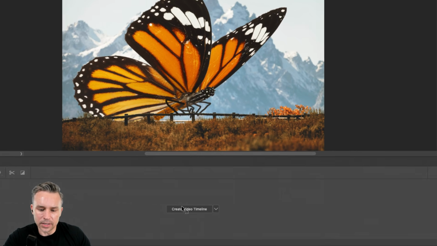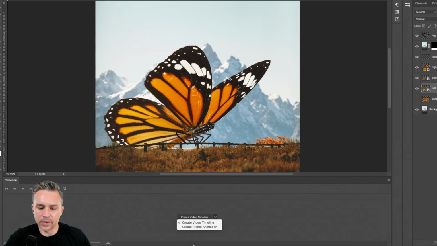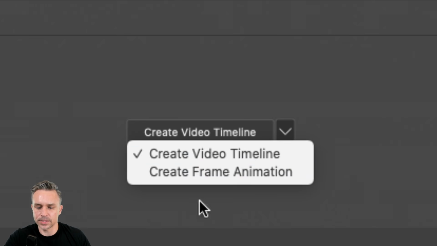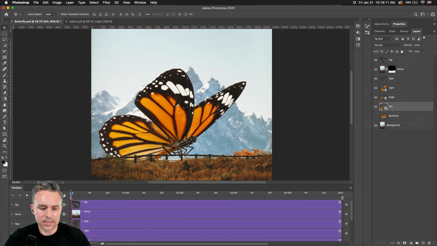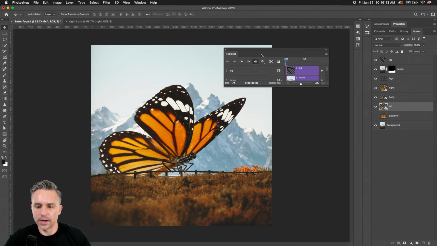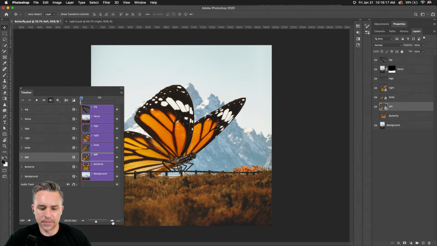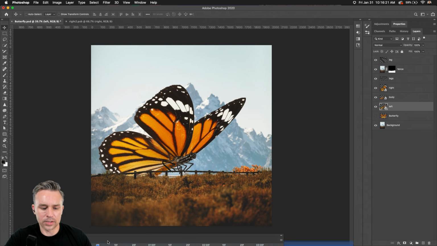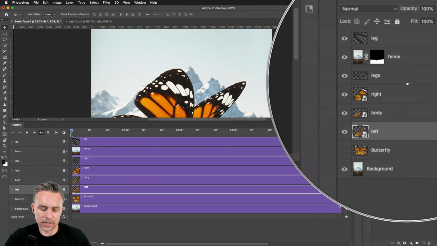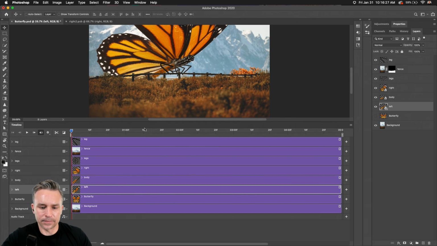Okay, so right in here, it should say create video timeline, but you could also create a frame-by-frame animation. So you have two options in here. We're gonna go with video timeline. Clicking OK. And this is why we named our layers, because now I have this panel with all these layers that are associated with the layers in the layers panel. So now I can get down to animating.